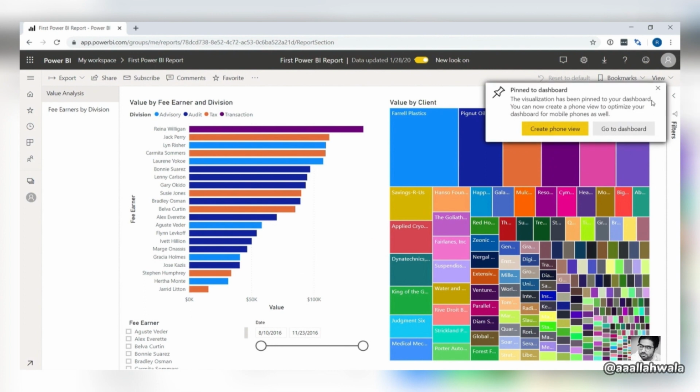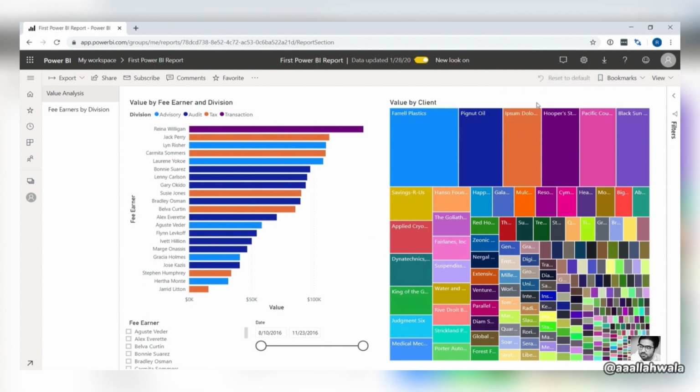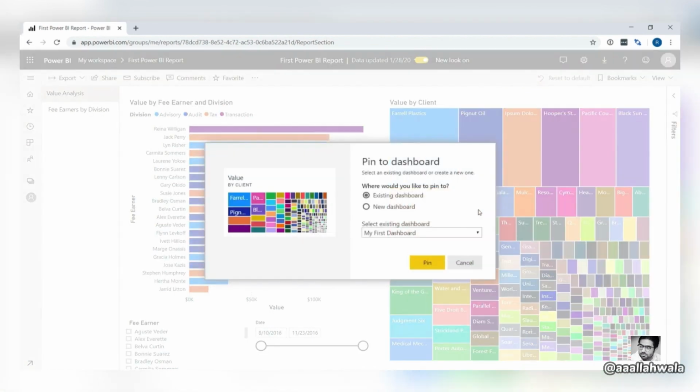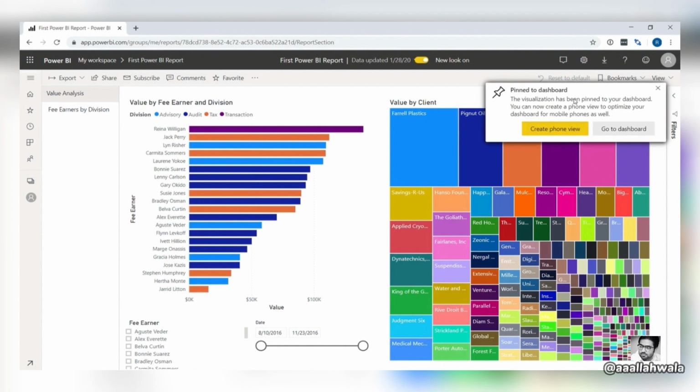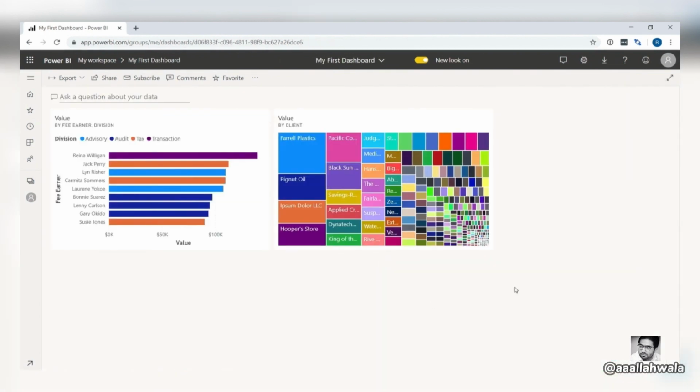Once complete, we get a message that our visual has been attached. Next, we'll attach the tree map. This time, we'll select the existing dashboard we just created. Let's take a look at this dashboard. In our case, the dashboard looks quite similar to our initial report. That said, there are several differences that will become more important when dealing with more complex dashboards.